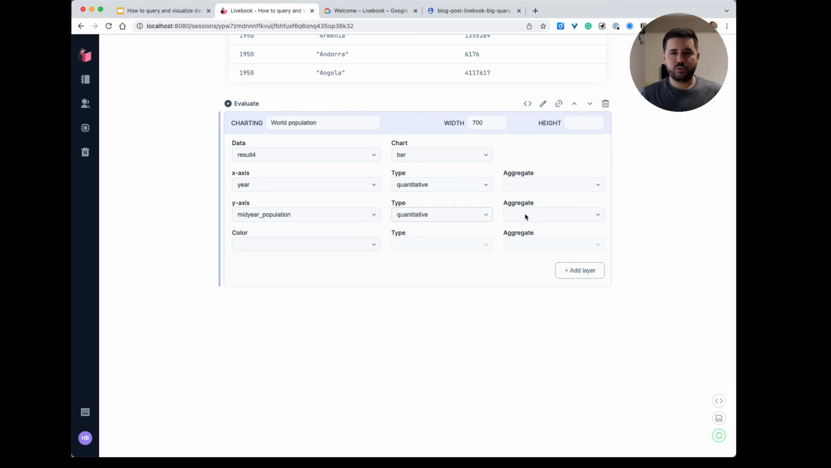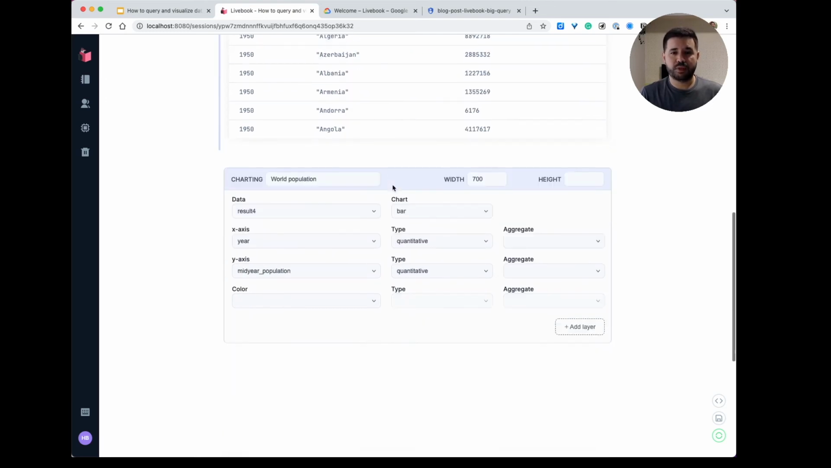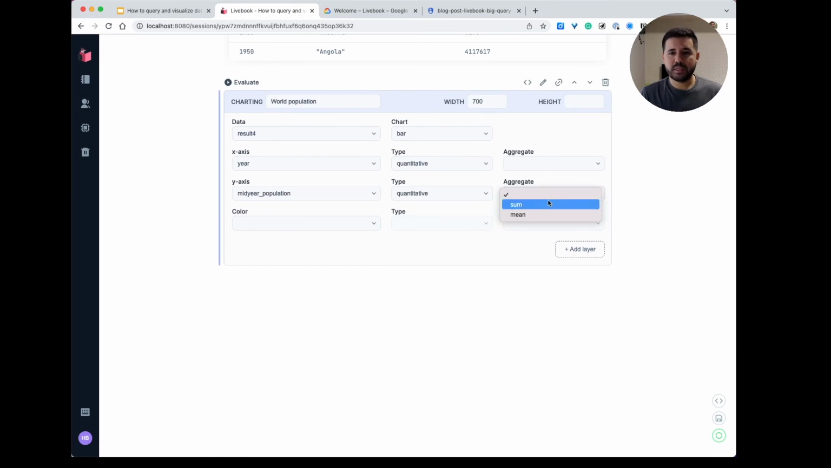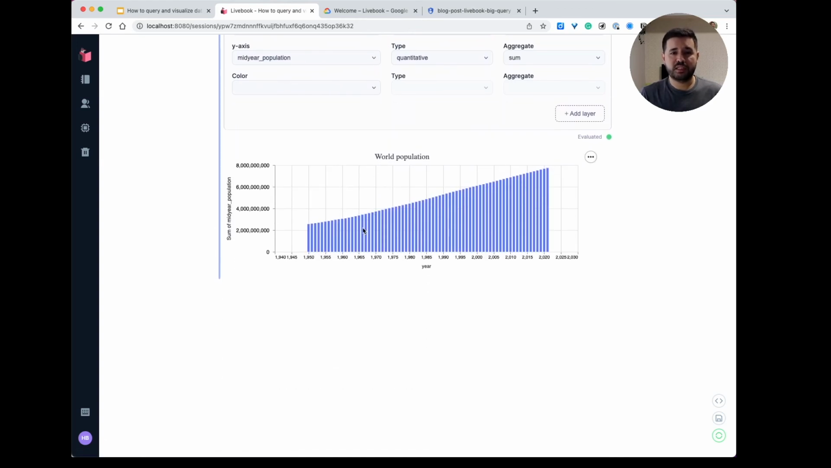And we want to aggregate that data, because notice that there are multiple rows for the same year, and we want to sum those numbers to get the yearly population from all around the world along the years. So I'm going to sum those, and now I can evaluate that cell. And here is our chart visualizing data from the Google BigQuery public dataset.